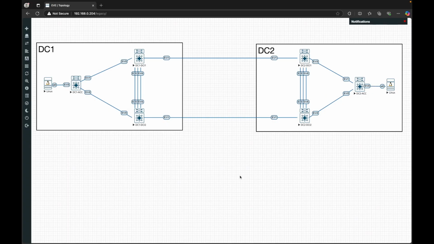In this video I'm going to go through the setup of this topology that we see behind us, which is enabling layer 2 transport over a layer 3 data center interlink. So effectively here we've got two data centers with these two DCI links, and in DC1 we've got this DC1 access switch. In DC2 we've also got the same access switch.